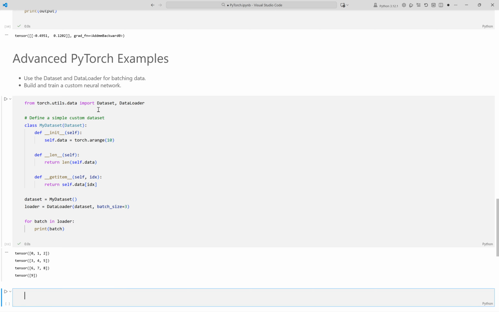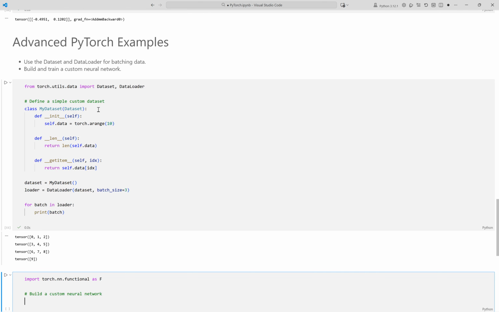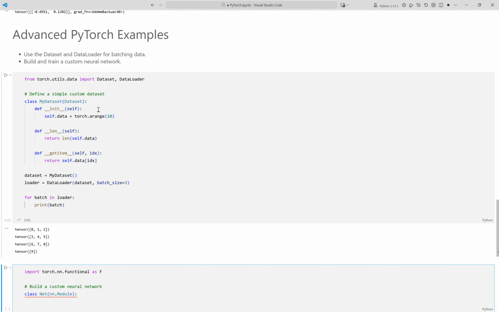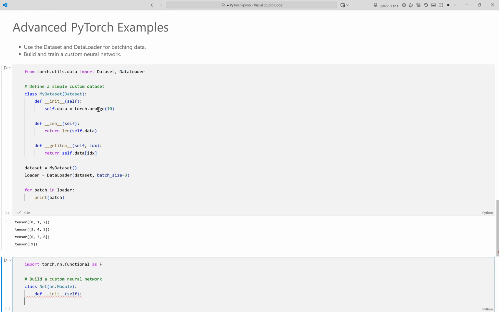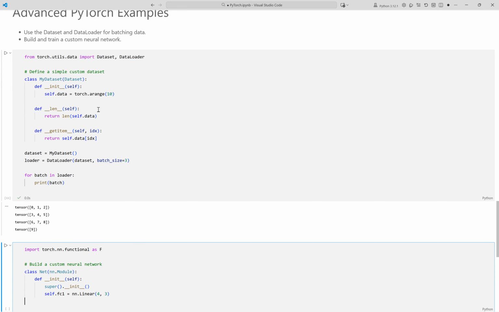Now, let us build a small neural network class in PyTorch. Import functional tools from nn for activation functions. This comment signals that we will build a custom network. Define a new network class, Net, based on nn.Module. Initialize the network. Call the init of the parent class. Add the first linear layer, 4 to 3. Add the second linear layer, 3 to 1.